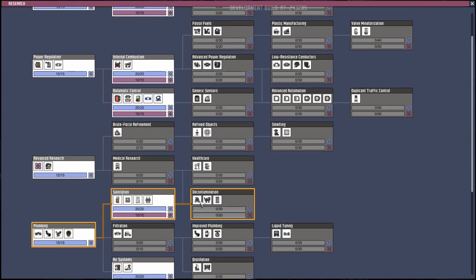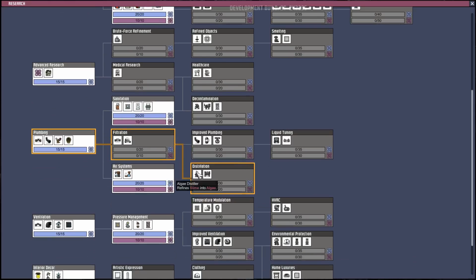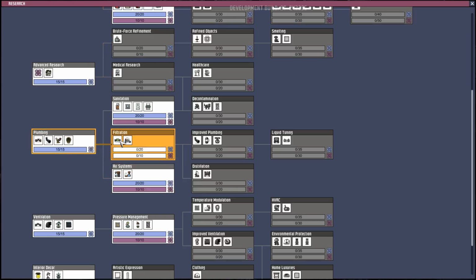Refined objects, health, decontamination. Improved plumbing. Oh, we need the sensors here, that's right. Produces clean water from polluted water. You need a water sieve, which requires distillation, which requires filtration. So the next thing we're going to go for is filtration. If I can just click on that in research.